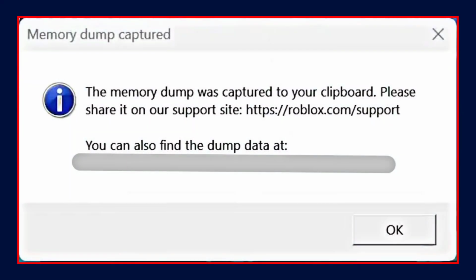When you open Roblox, this error will be shown on your screen: "Memory dump capture. The memory dump was captured to your clipboard." So why is this error coming and what is the solution to this problem?